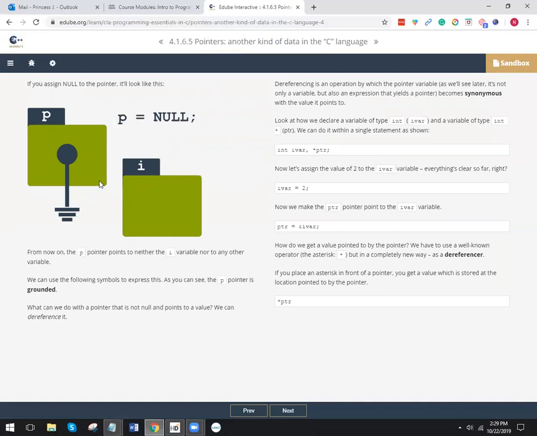And what can we do if the pointer is not null and points to a value? We can dereference it. Dereferencing is an operation by which the pointer variable, as we will see later, is not only a variable but also an expression that yields a pointer, and becomes synonymous with the value it points to. Look at how we declare variables of types. So int ivar, a variable of type int, and here asterisk ptr, we can do it within a single statement as shown below. So here int ivar and then the pointer, asterisk ptr, and then semicolon.